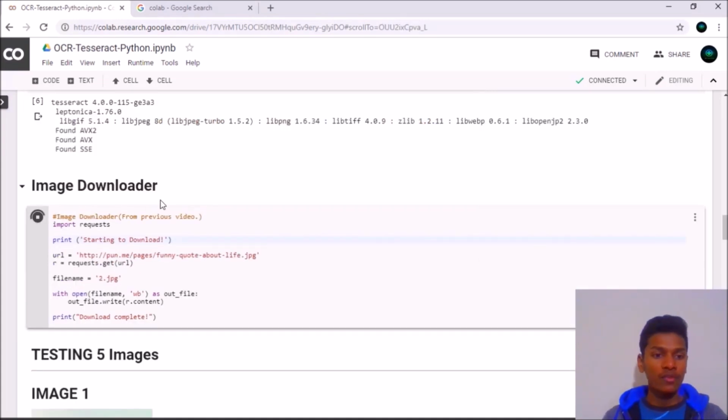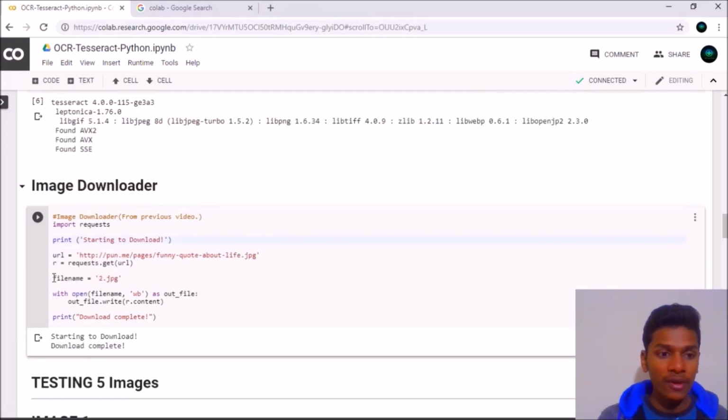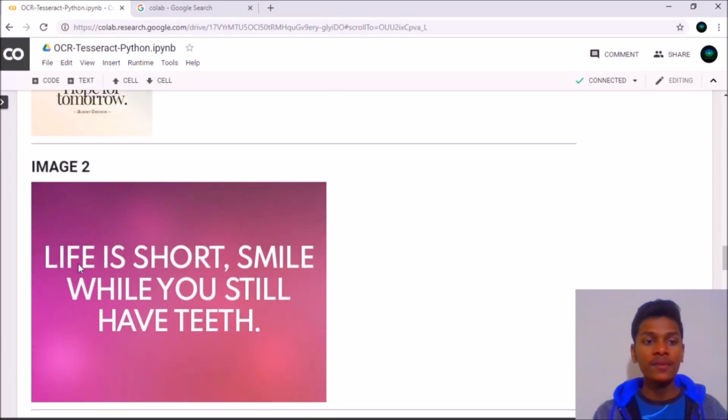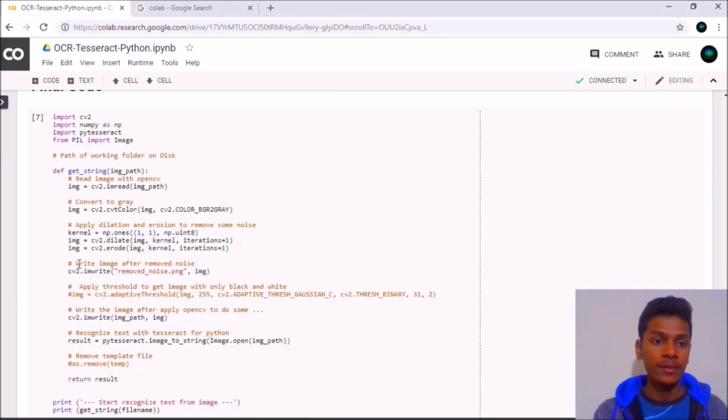So here, what is file name? This is the file name. File name is equal to .jpg. It is first downloading that image, and that is this image, and we will see if the output is correct or not. Okay, so now I'm going to run this.